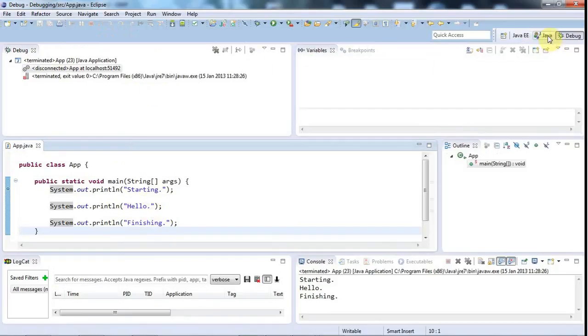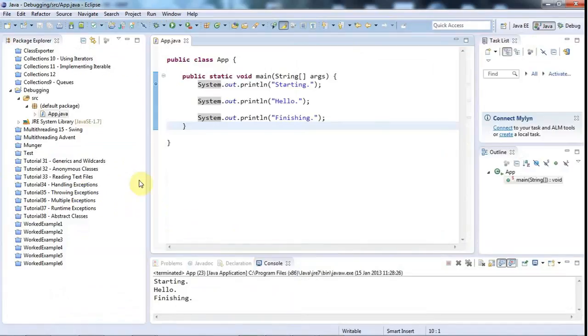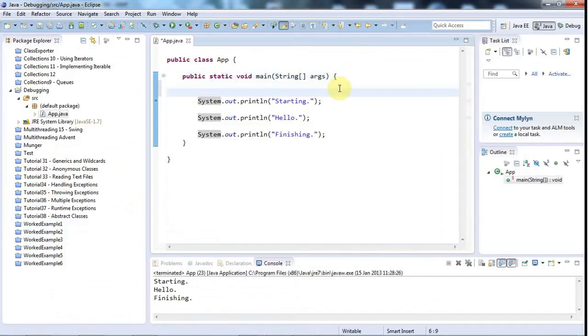And let's go back to the Java perspective and let's make this a bit more complicated to make this more interesting. What I'll do is, let's first take a look at variables in debugging. So I'll create a variable here, let's say int value equals 7.